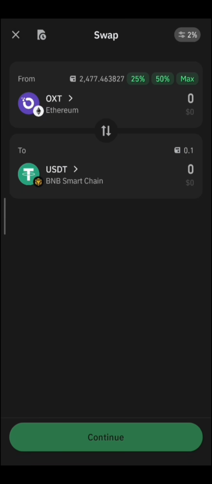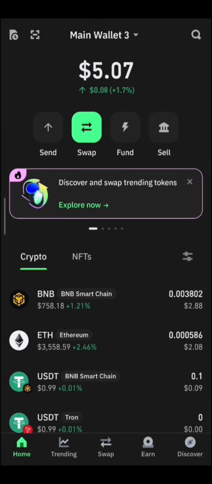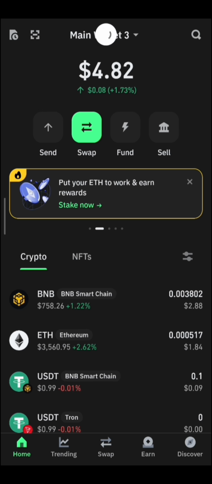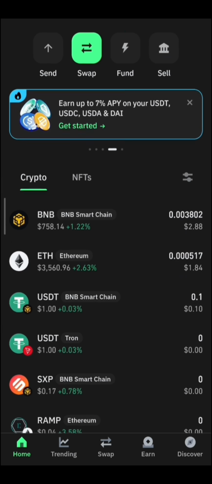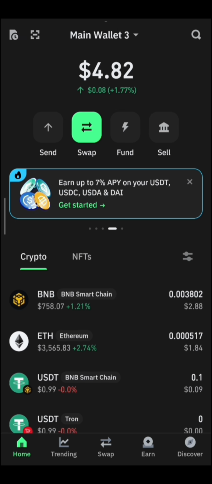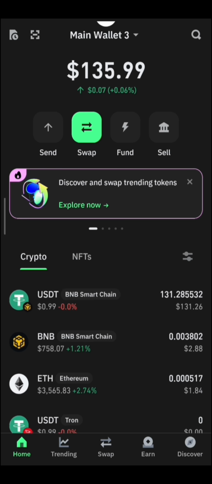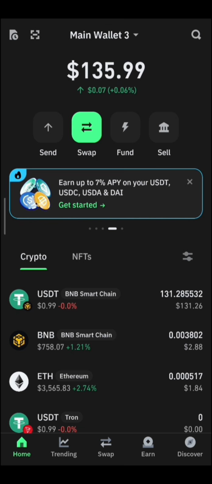Let me check my wallets. Let me check my Trust Wallet. Let me refresh. Okay. It has not swapped yet. So I'm going to continue refreshing my wallet. And boom guys, as you can see, the swapping has been done successfully. I've successfully swapped my OST token back to my USDT. Can you see that? So this is my USDT right here.